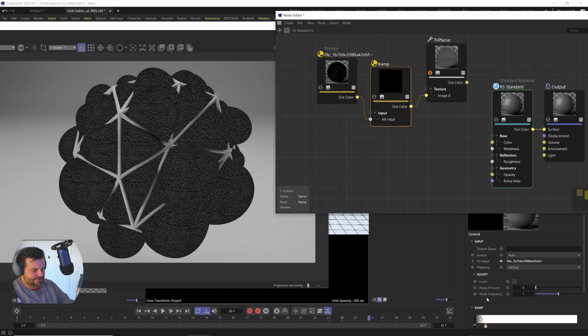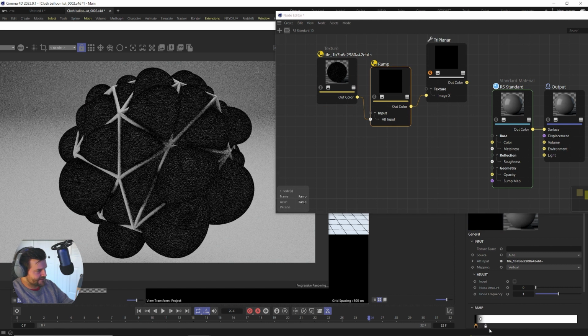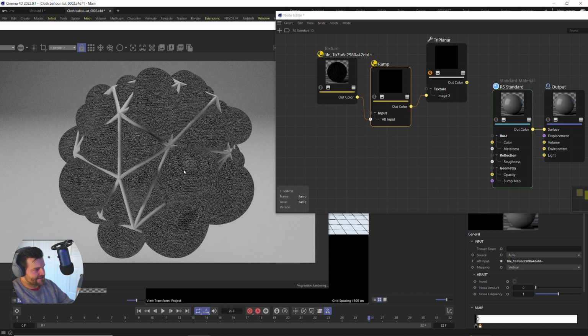So what we're going to do is take this ramp and bring our black up just a little bit, and bring our white down even more. We want a very distinct line, because the way this is going to work, everywhere that's black, we're going to tell it to sink in, and everywhere that's white, we're going to tell it to pop out. The way we're going to do that is actually using displacement, not just bump. But we might be able to get away with just bump.